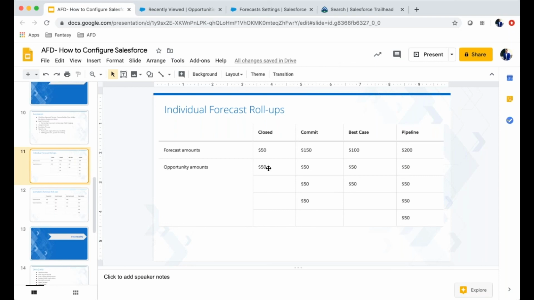So here you see, opportunities closed. There's only one that's $50. That's why the forecast amount is 50. For commit, there are 3 opportunities that are $50 each, so it rolls up to 150.